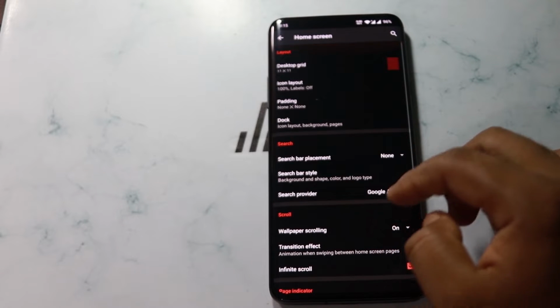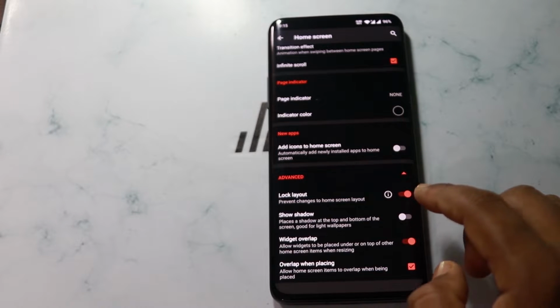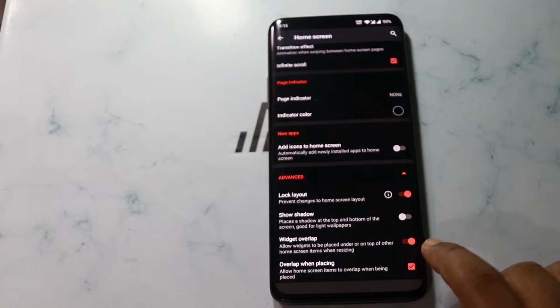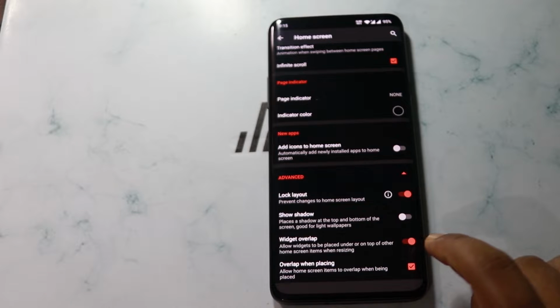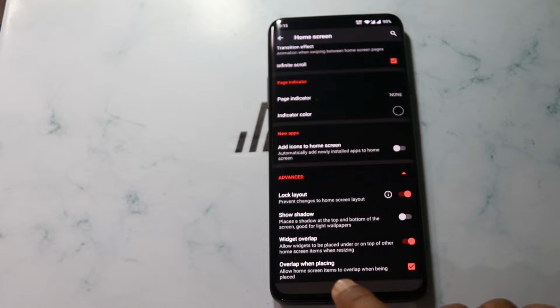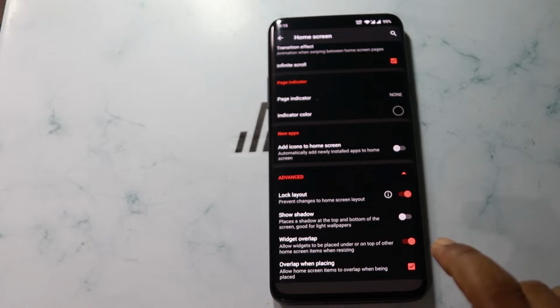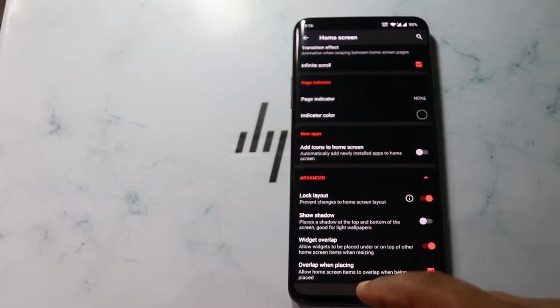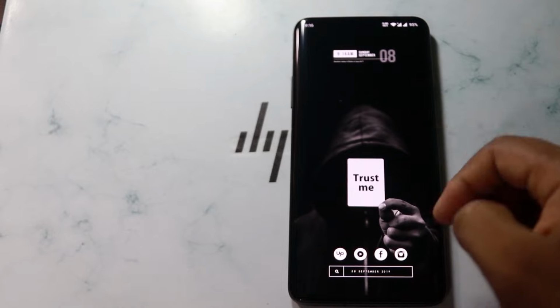Please lock the layout, and then you can see that widget overlap is there, so click on that widget overlap to enable it, and then for overlap when placing, keep this check mark. Now once you have done this, please go to your home screen, and as you can see this is my home screen.